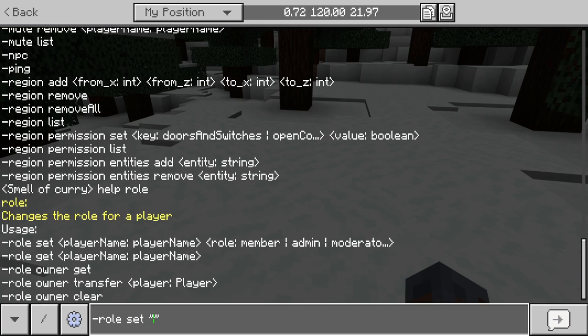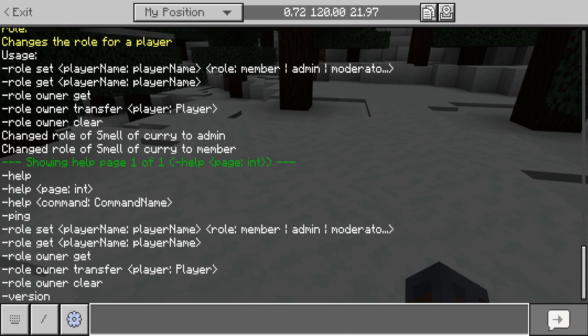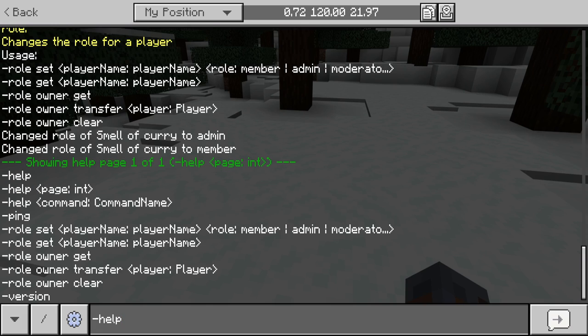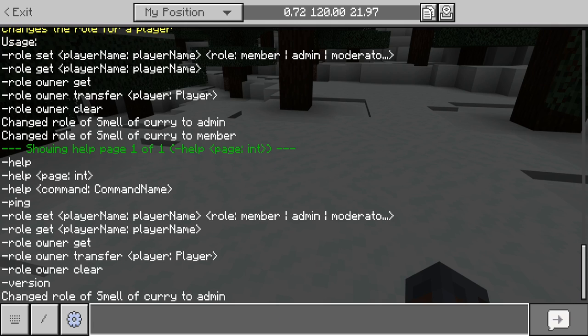You're going to do -role set, their name. My name is Smelly Curry. And then we're going to set the role to admin. And if I set my role to member, you can see the help page changes. But do note, whatever role you set yourself to, if you ran that /function start command, you will always have access to the role command, allowing you to switch between roles. So boom, I'm switched back to the Smelly Curry role.